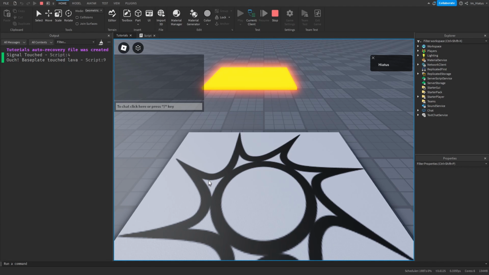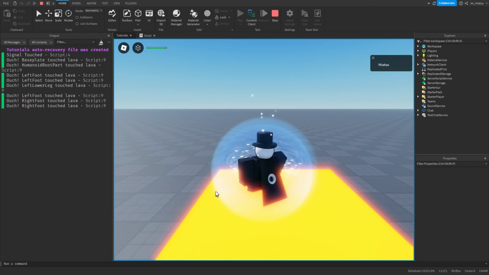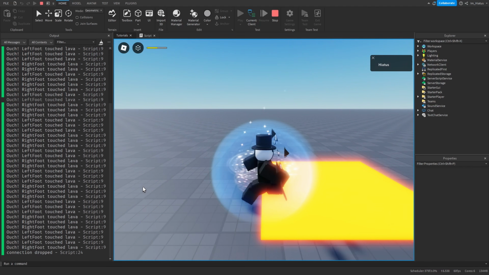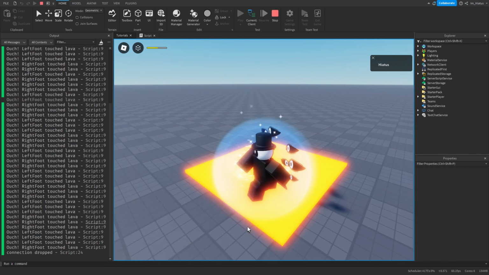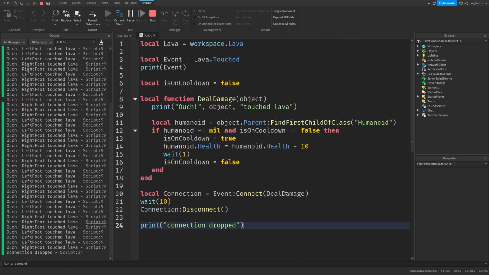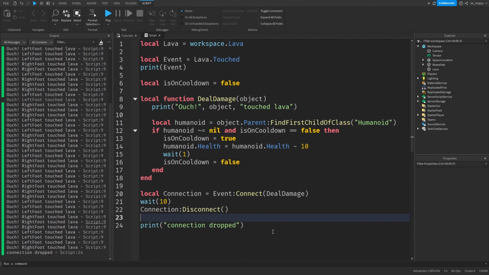Now let's test the code. So far the connection is still running, and if you walk over it, it'll deal damage. And after a few seconds it will say connection dropped, and if you keep on walking over the lava it does nothing. So the link between the function and the event was dropped, which means the touched event no longer calls the deal damage function. So this can be very useful for listening to events temporarily.